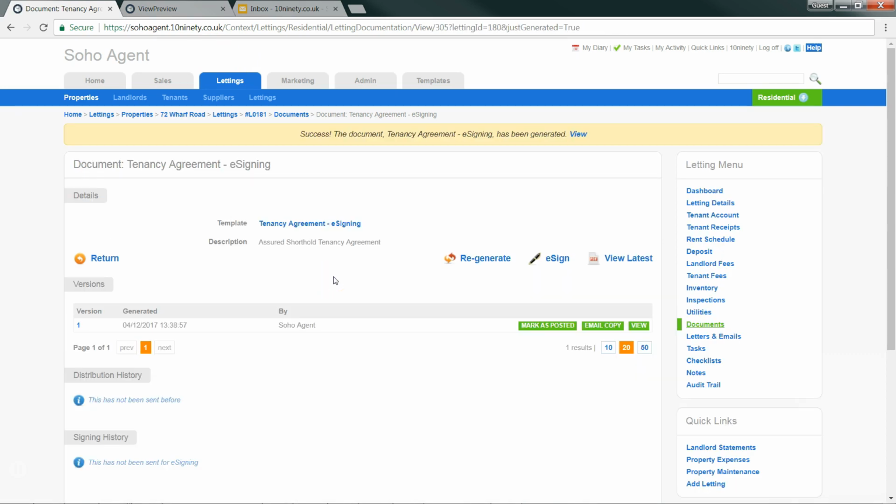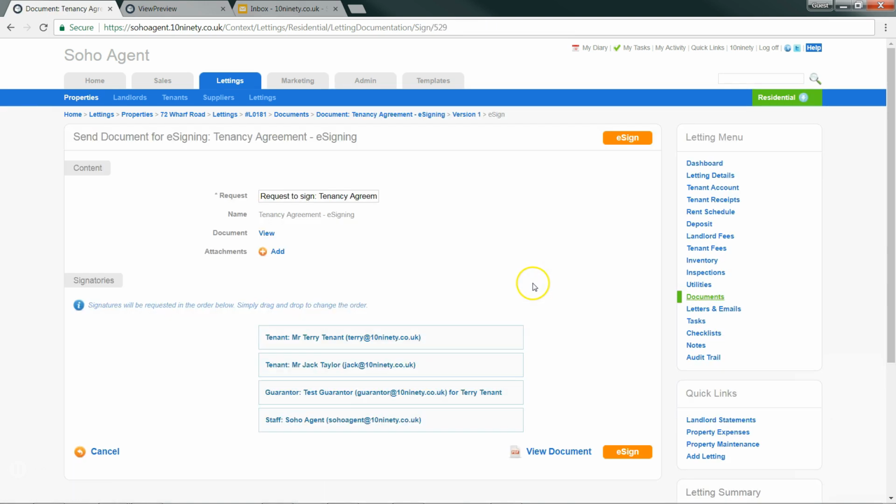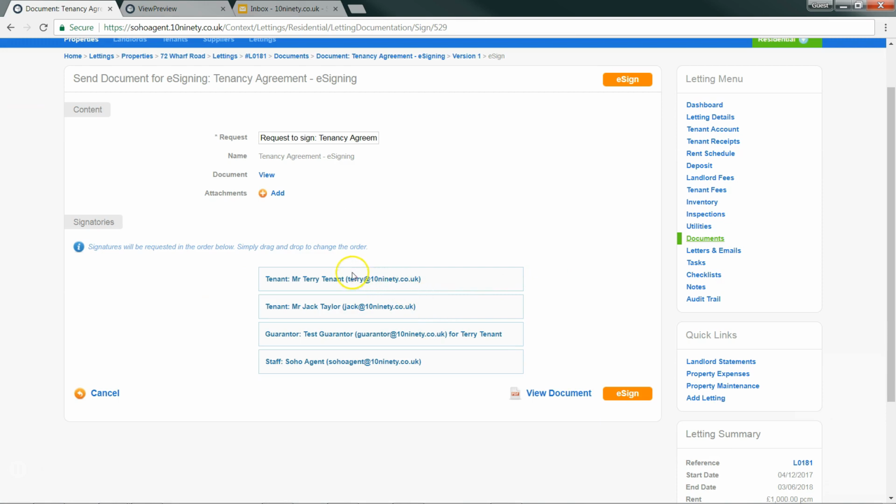Once generated, we can now send the document out for e-signing by clicking on the e-sign link. The signatures are requested in the order they appear here, and we can drag and drop these to reorder them if we like. Once we're happy with the order, click on the e-sign button to start the process.